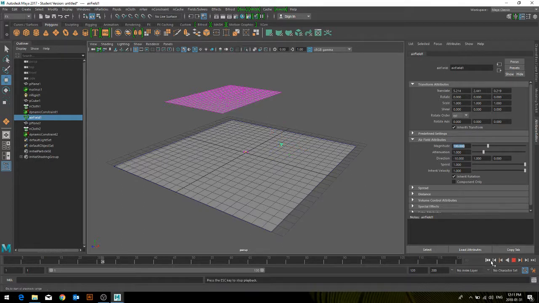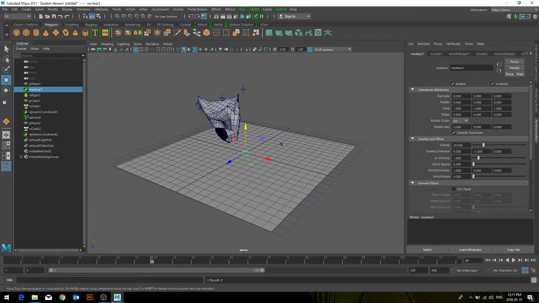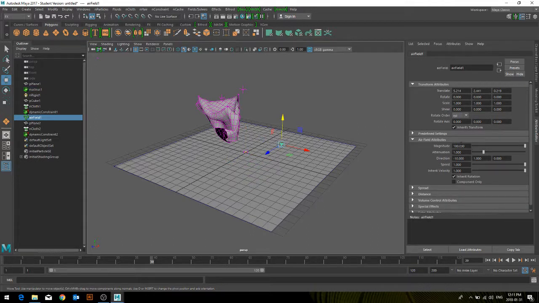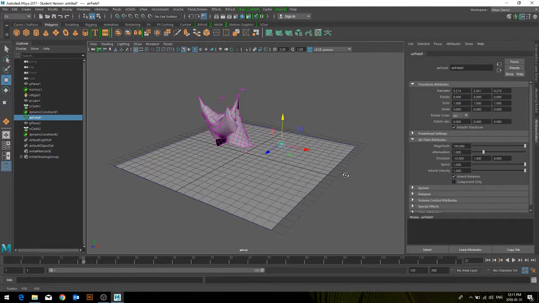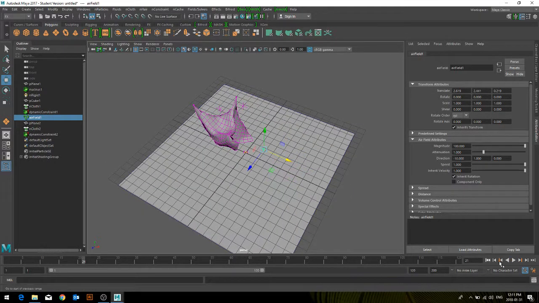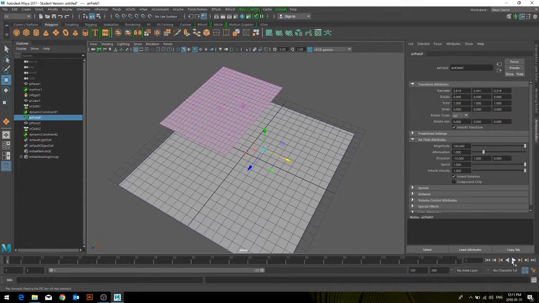Now when I play, this is falling off and the wind is kind of blowing into it, as you can see. I can go back to my nucleus and again even make the gravity stronger to bring it down and also make the wind stronger at the same time. Go back and play. And I can move my fan a bit closer, then play it again.